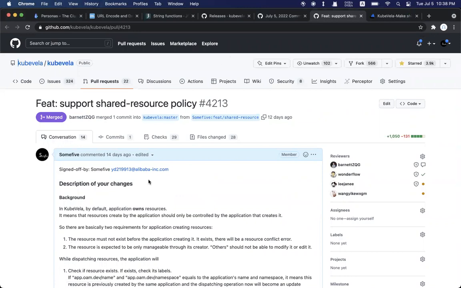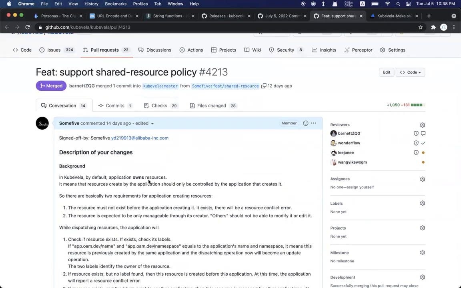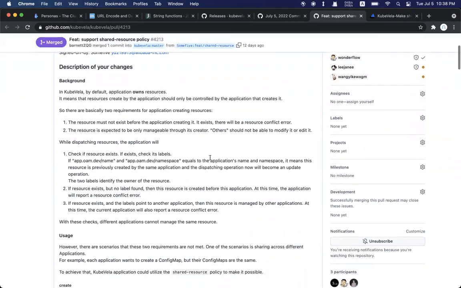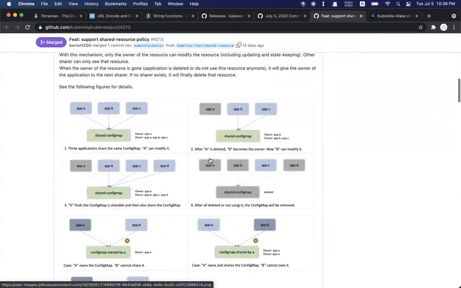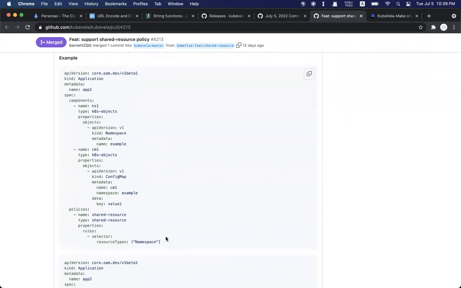Okay, so this feature is introduced in 1.5. If you would like to try it, you can install the latest version, 1.5.0 alpha 0.2, I think. Let's see some examples of how this feature could work. Let's say we have two applications, and the first application is going to dispatch a namespace called example, and it also makes a config map inside that namespace. It's a common operation if you want to bootstrap some new namespace and do something later inside it.